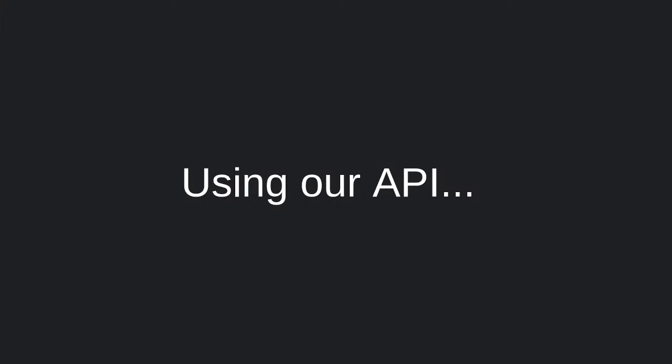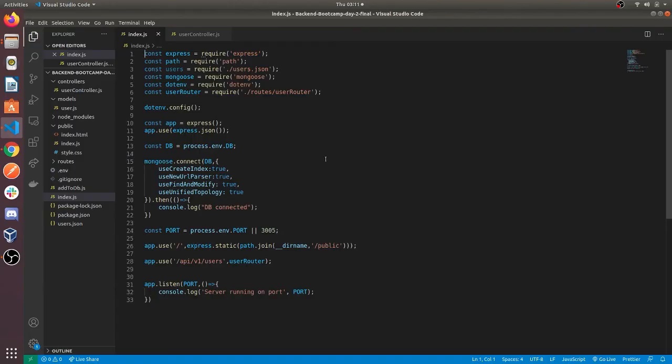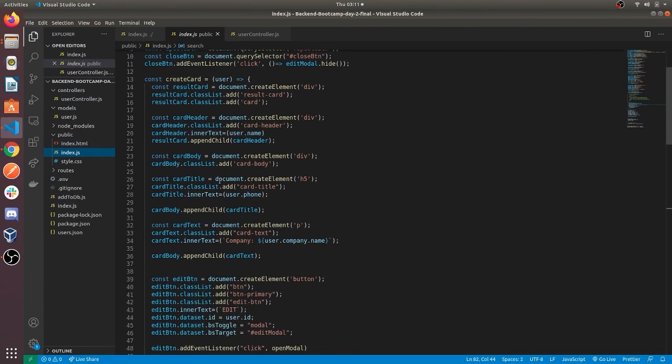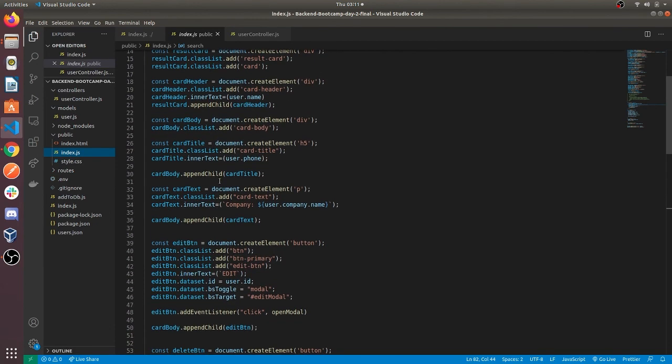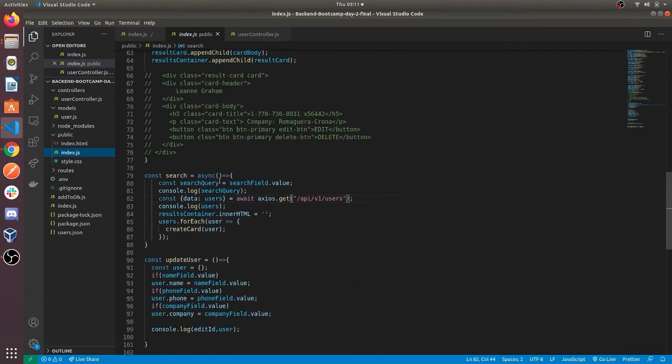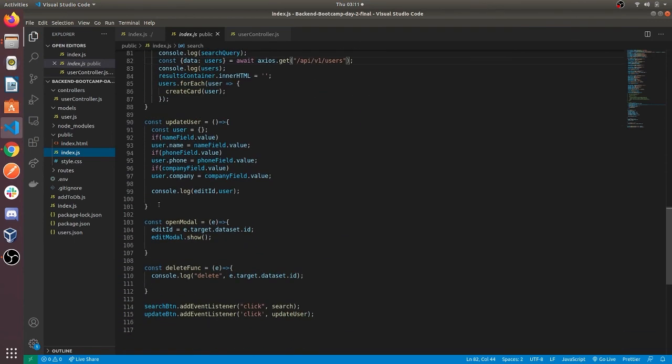Now let's connect our front end to our API. Now let's complete our front end code. The code that we need to edit is in the file index.js in the public folder. As you can see, most of the functions are completely written, although we have to edit this code a bit and complete some functions like search, update and delete.